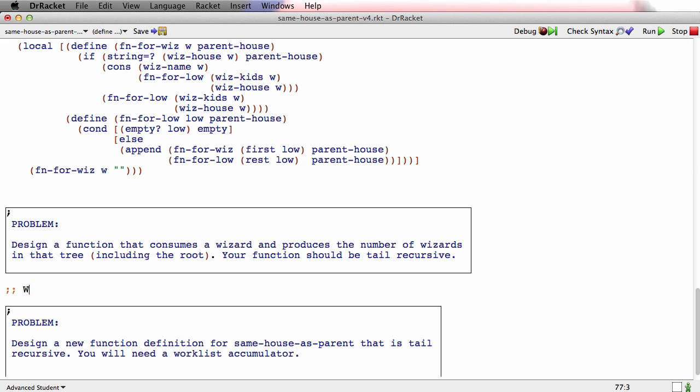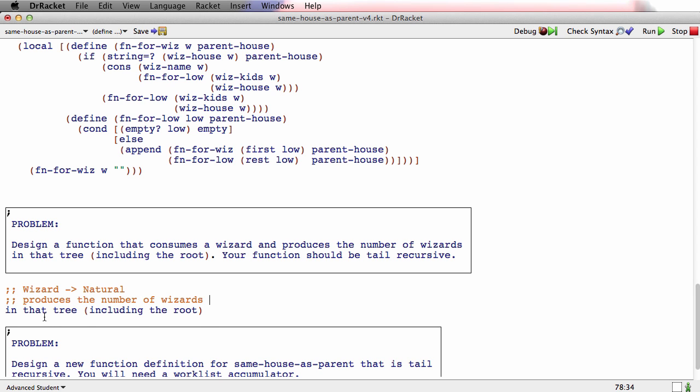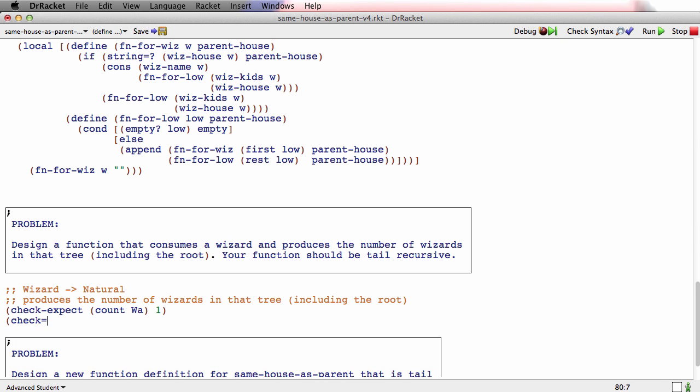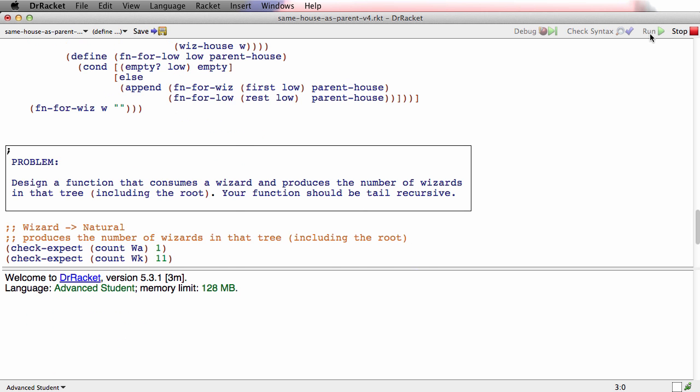Let's see, this function is going to consume a wizard, and it's going to produce the number of wizards, so that's a natural. And we'll say it produces the total number of wizards in the tree, including the root. That's great for a purpose. We should have a check-expect for a very simple case, like if we count a wizard that has no children, that would produce 1. And if we count our whole example tree from before, that happens to be 11. And we'll do a stub quickly. That's 0. That tells us that those examples are well formed.